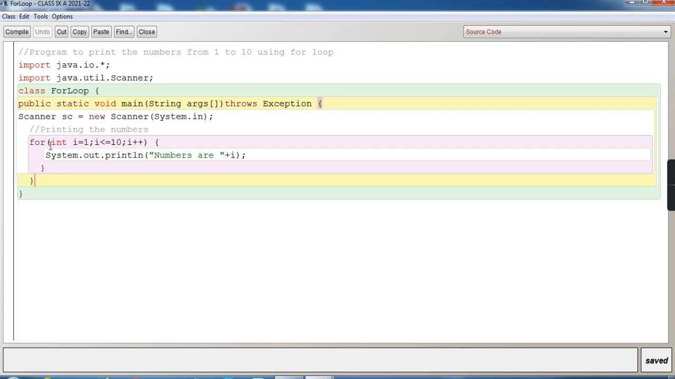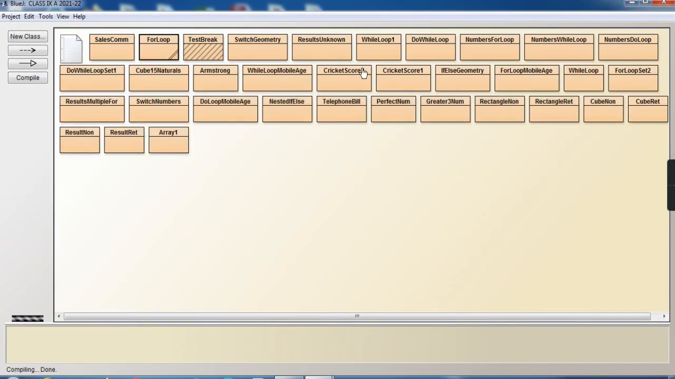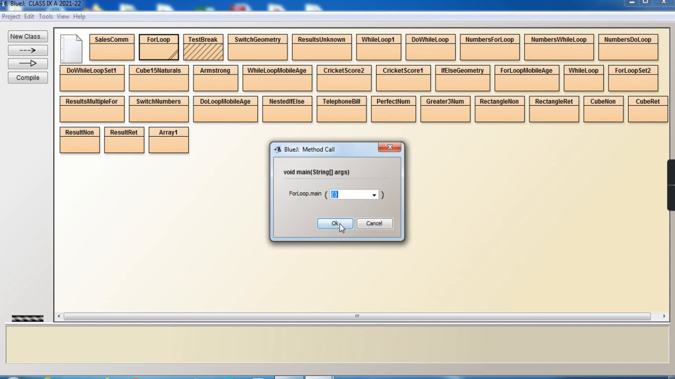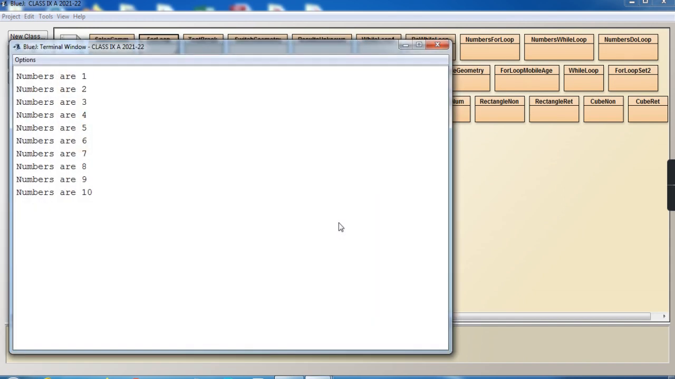I'll show you how. I'll click on compile. See the compile over here. When I click on compile, at the bottom of the screen it says class compiled and no syntax errors in the program. That means there are no errors in the program. I'll show you the output now. See the output: numbers are 1, numbers are 2, numbers are 3, all the numbers have been printed from 1 to 10. So this is the final output.